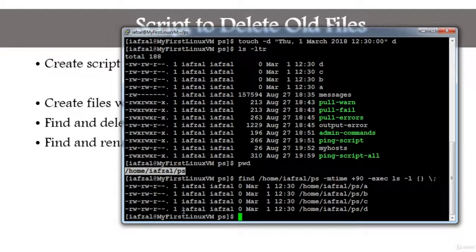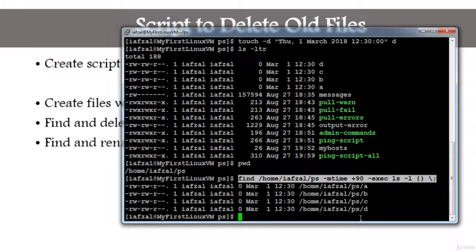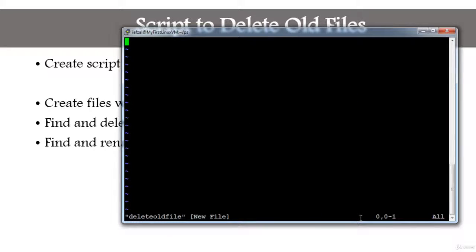Perfect. So now I will create a script that will do exactly the same thing, and I don't have to actually run it manually. I'll just crontab that job, and it will run on a schedule basis. So if I do vi and I will put delete old files. This is the name of my script. I will hit enter.